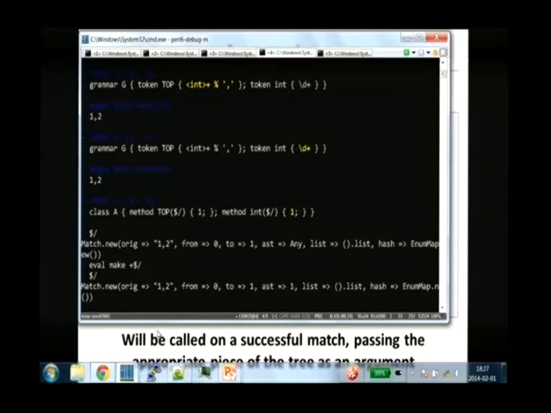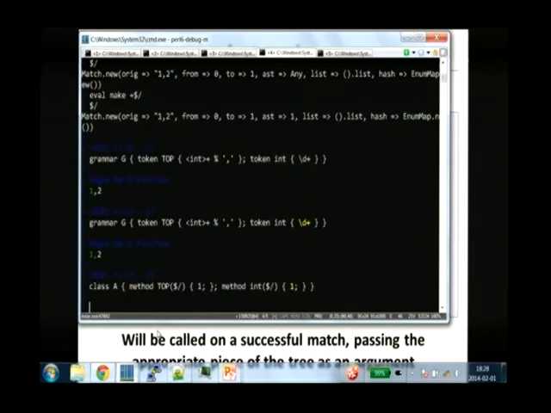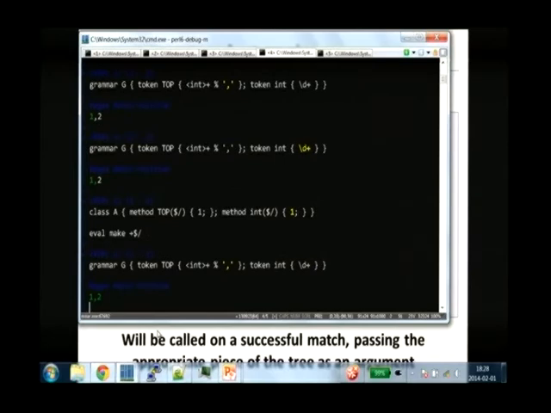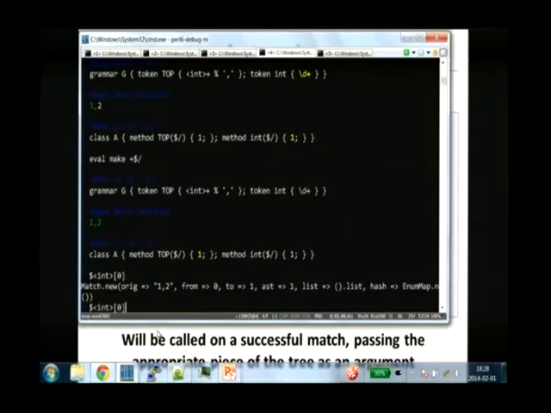Now you might wonder why this is useful. Let me go on, and we match the comma, we match \d again, and I'm just going to again eval make plus $/. What we should now find is that we end up in the action method for top, at which point we can look at int 0, that was the thing that we matched.